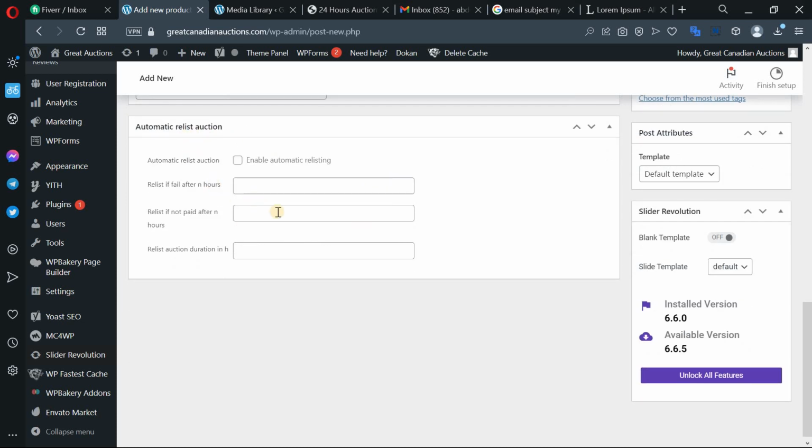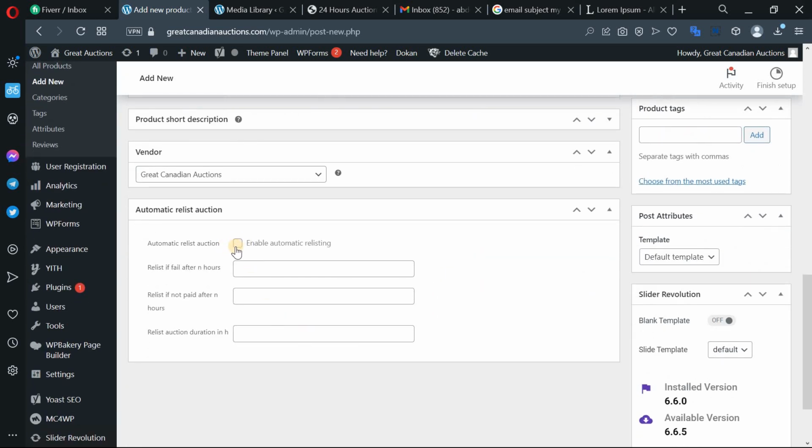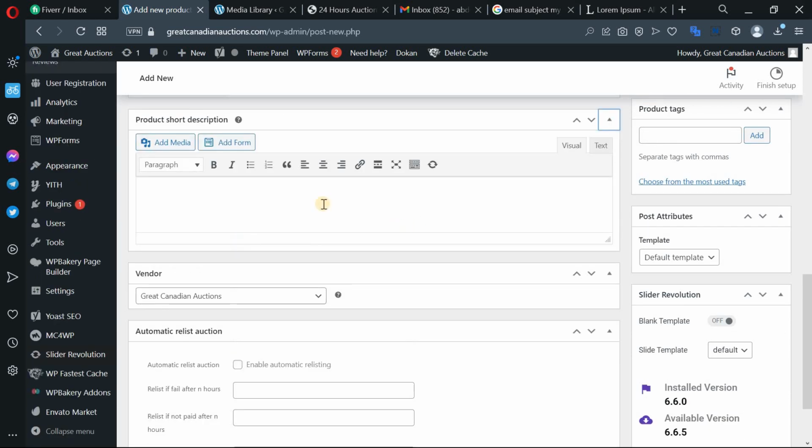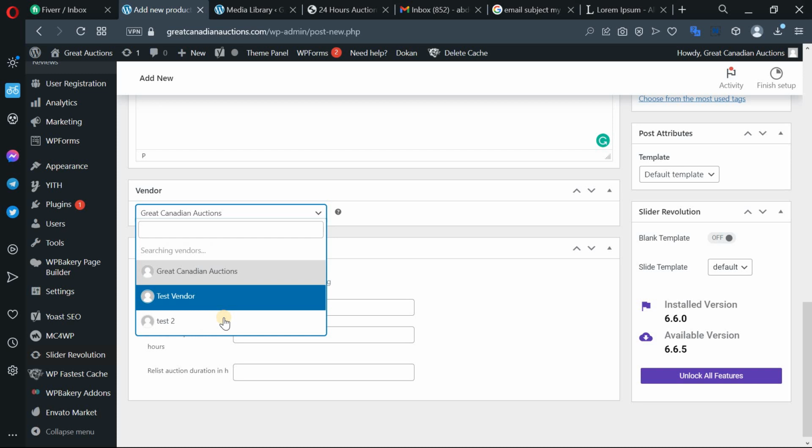Now there are some options available here. Automatic release: if the auction has finished, then it will be automatically released if you click here and set the date. Okay, now I'm leaving this blank. And there is the product short description. If you want to add any short description, you can add it simply here, and you can choose a vendor from here. Okay, the available vendors.